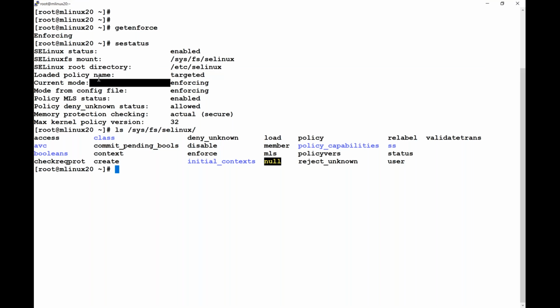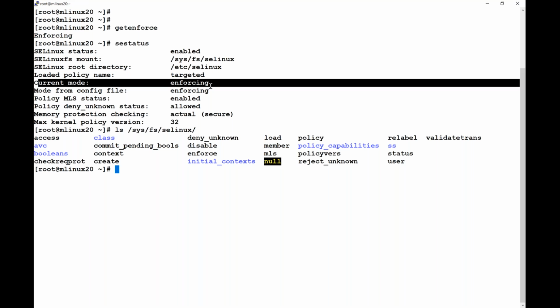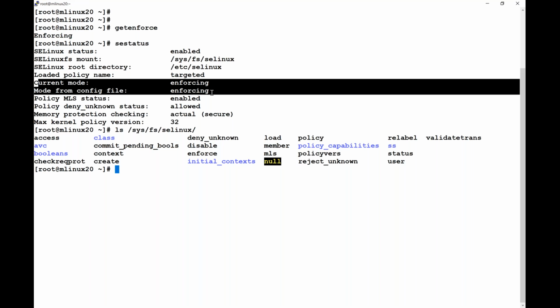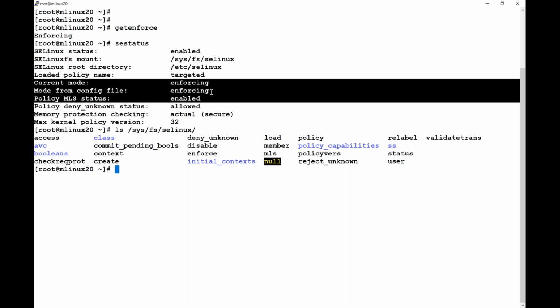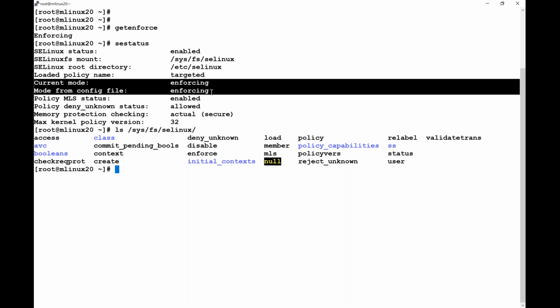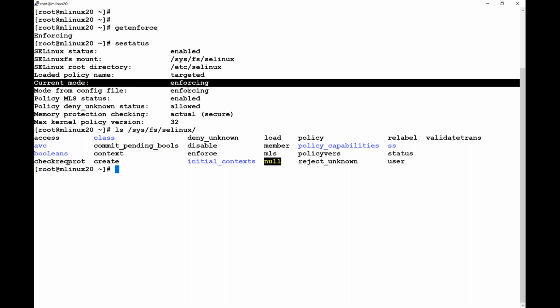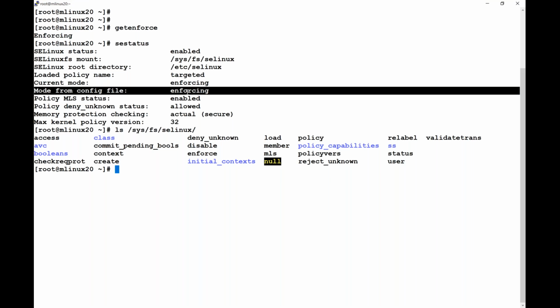But the important thing we have to cover is the current mode. Current mode of SELinux is enforcing, and mode from config file is also enforcing. So what is the difference between current mode and mode from config file? See guys, current mode is enforcing. If we like, we can change it to permissive, right? Or disable, whatever. But whatever I am changing currently is not going to update the config file.